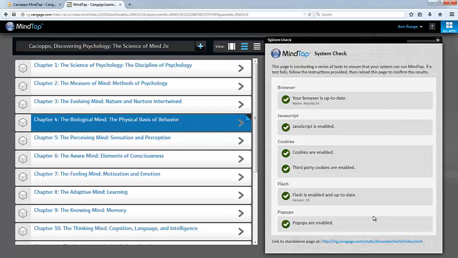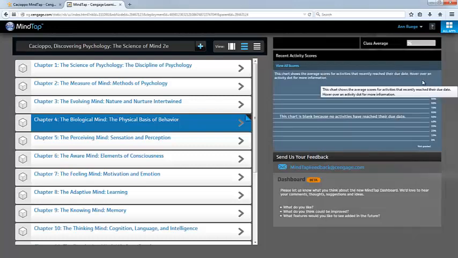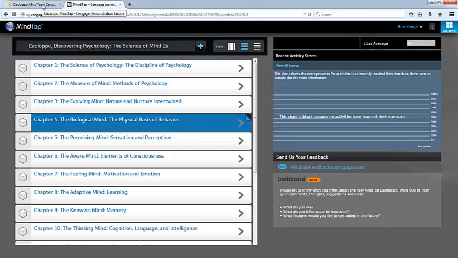If you have any red X's that appear here, you'll want to go ahead and update your system to meet those requirements. If you check your system requirements and that is not the cause of the issue that you're experiencing, please go ahead and open up a technical support ticket with Cengage Learning.